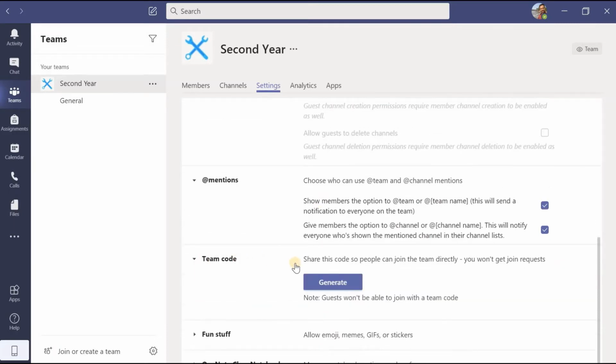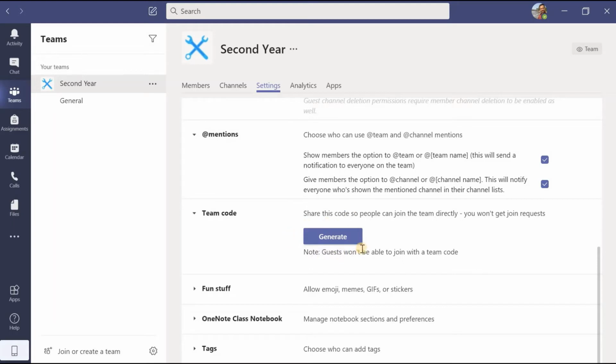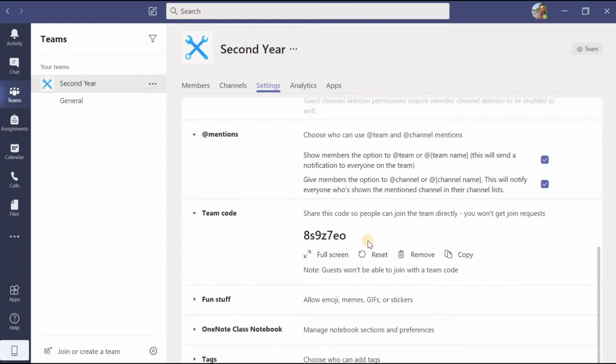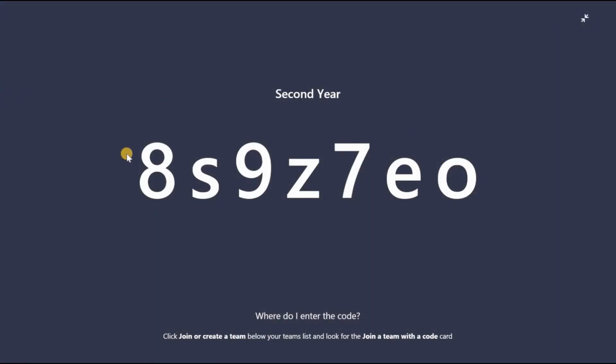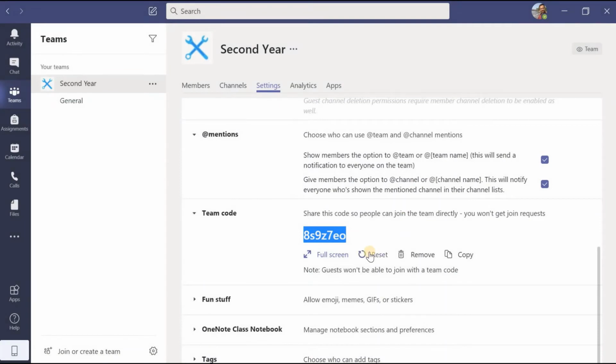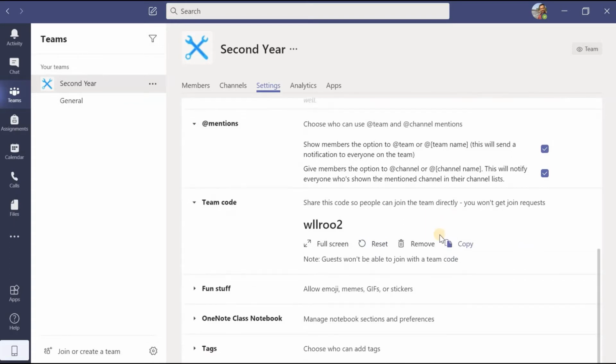Then next is the team code. Here by default that team code will be shown. If it is not shown, you can click on the generate button, and your team code will be generated, and this code you can share with the persons whom you want to join this team. You can click on full screen, you can see your team code like this. If you want to change or reset this team code, you can click on reset, it will be reset. If you want to remove this, you can remove it. If you want to copy it, you can copy it, and you can share it with those who want to join the team, or with whom you want to be included in this team.